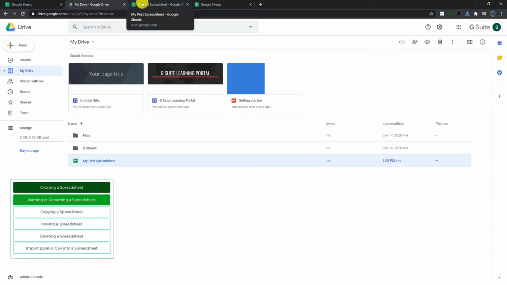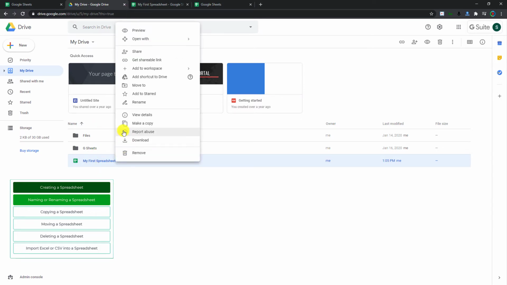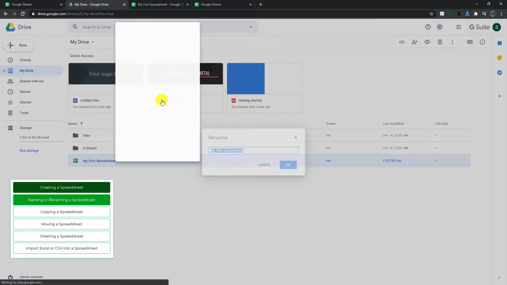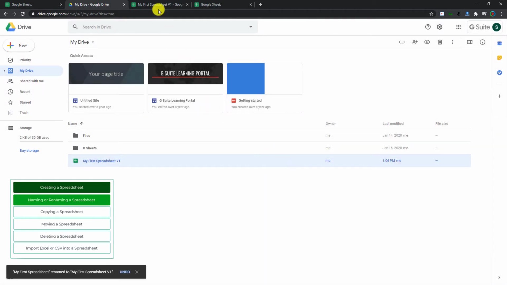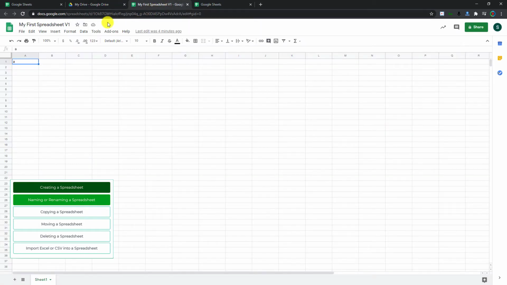Now, how do I rename this file? There are ways of doing it. First, we'll look at how to do it from the Google Drive. Right click on the file you desire to rename and select Rename. And to your "My first spreadsheet", add, say, "version 1" and I click OK. Now if I go back to the Google spreadsheet that is already open in my other tab, you will notice it shows the V1. So V1 has been added to the file.